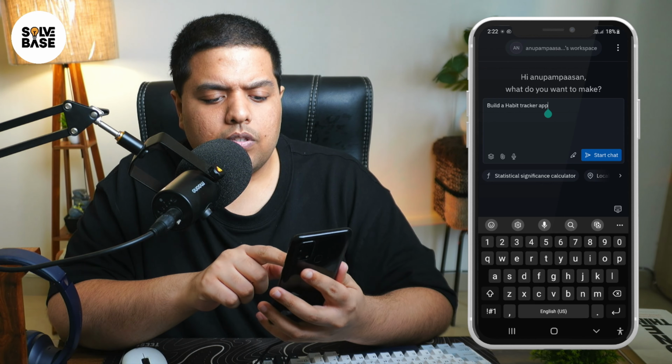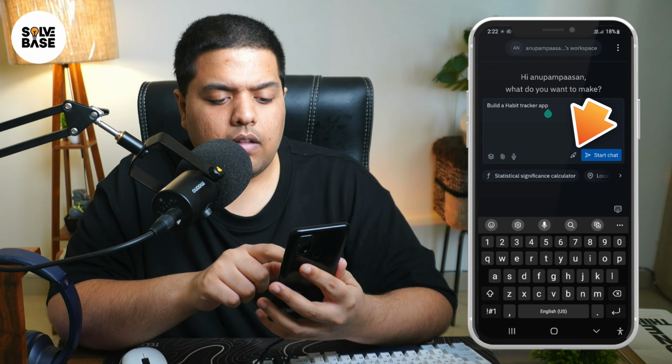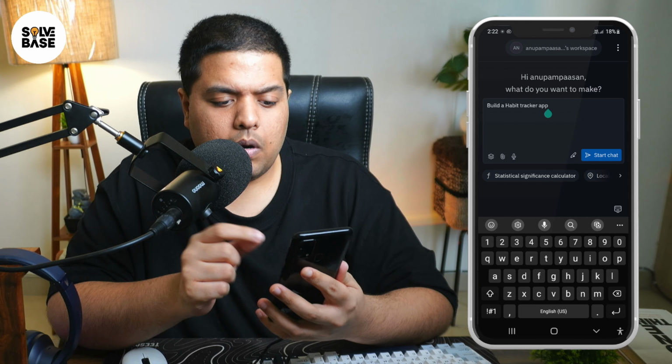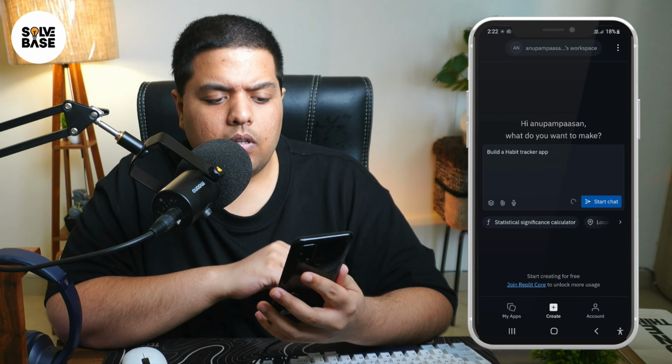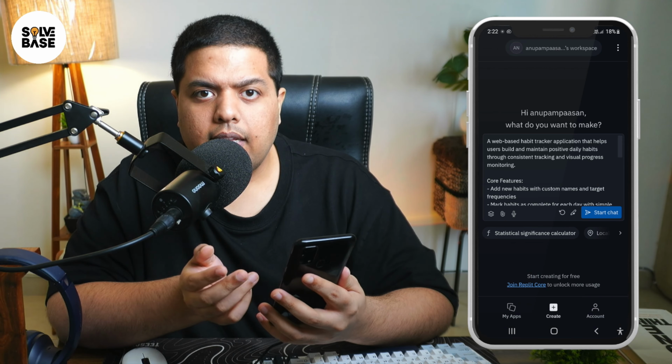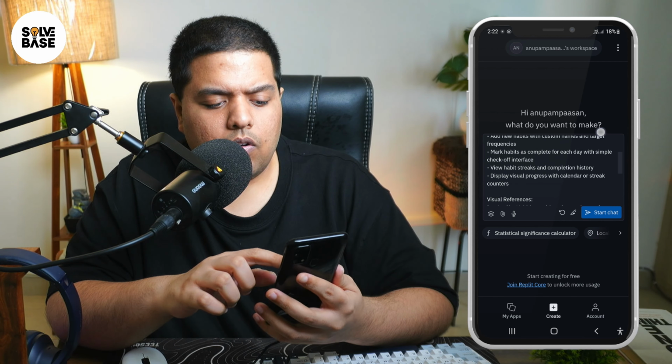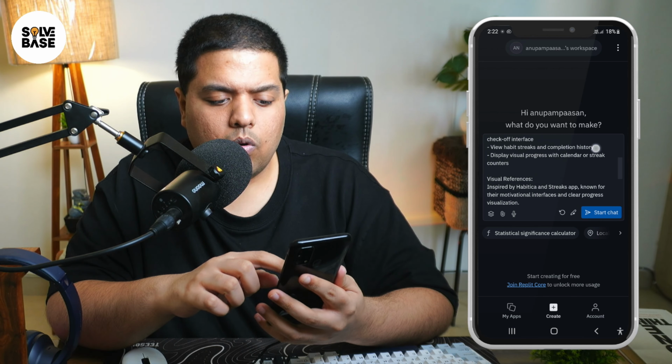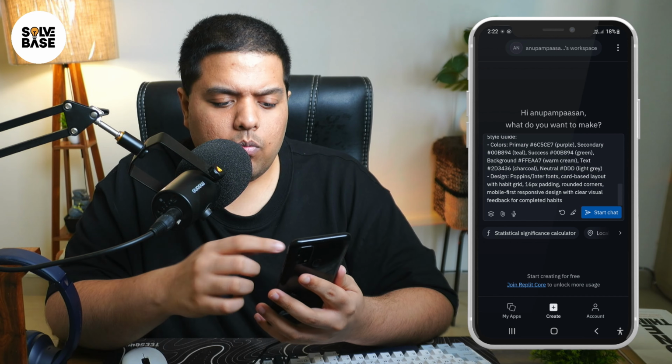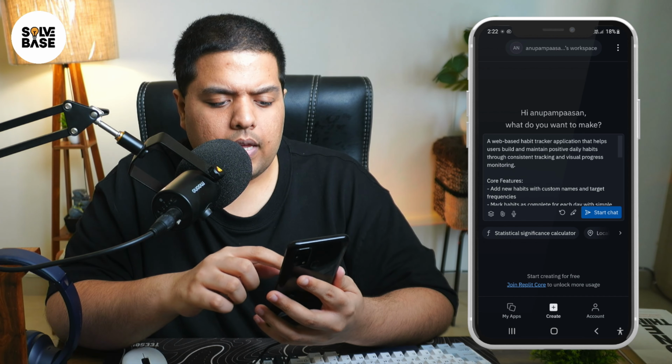Then next to the start chat, we've got this pencil icon with some sparkle on it. If I click here, it's going to enhance the prompt like this. And it's going to say all this, the visual references, the core features, style guide. If you want, you can change something inside here, but let's go with this.